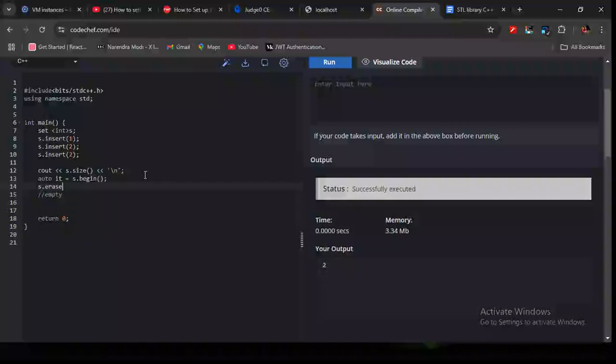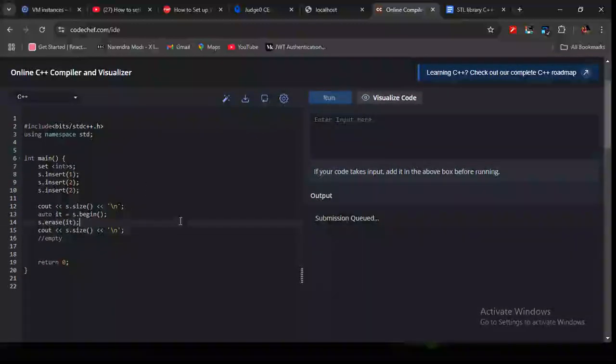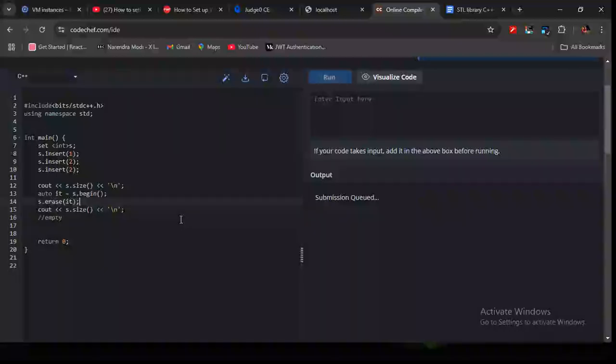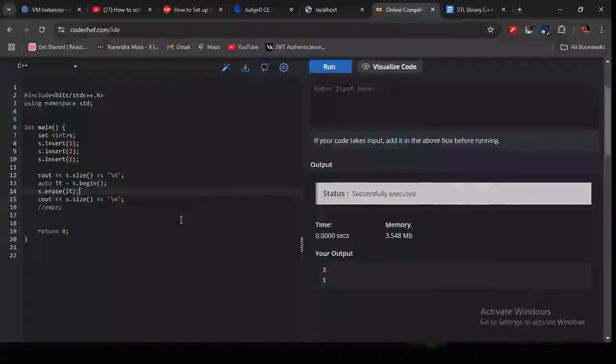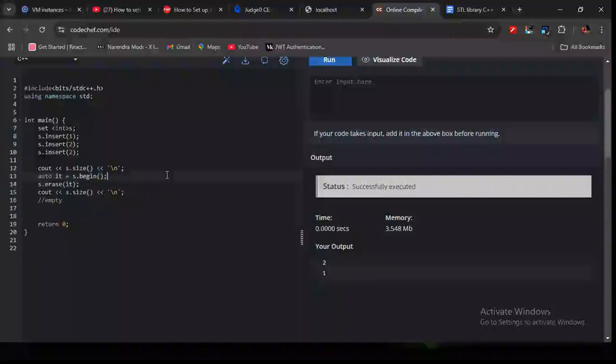For removing an element from the set, we can use the property erase. Erase takes the iterator pointing to the element, so s dot erase with the iterator should remove that element from the set, right? Now if we check the size, it should be one. Yeah, you can see the size of the set became one.